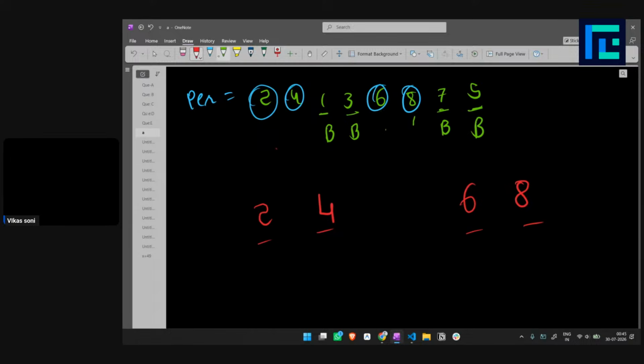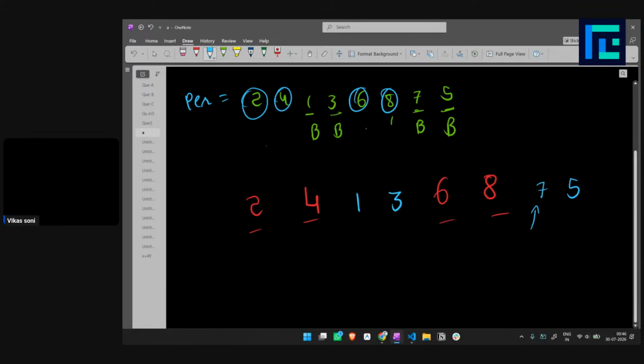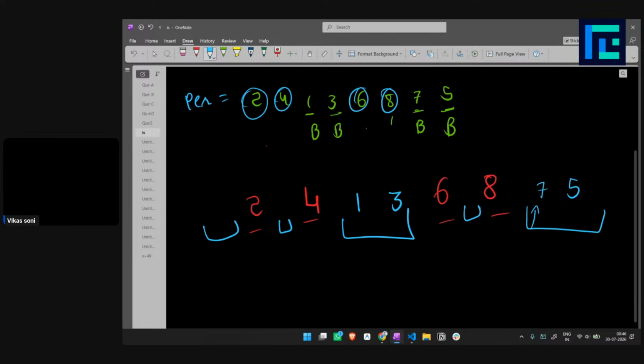And there are some blue balls. There are some blue balls. Let's say this is blue, and there is 7 and 5. Okay. Now the point is there are sections between the red balls, right? I mean, there are some sections. Like one is this, one is this, one is this, one is this, and one is this.